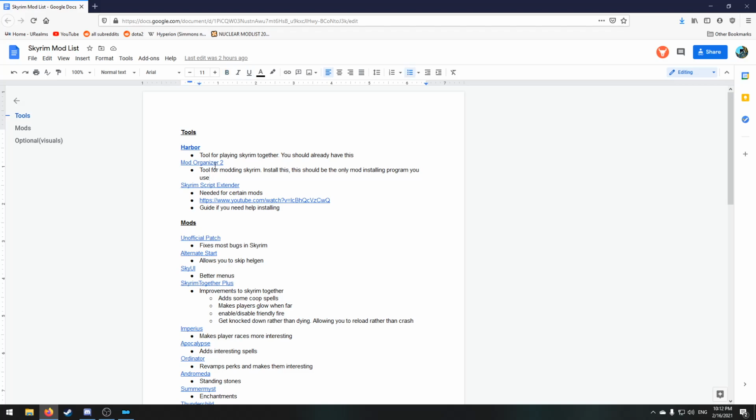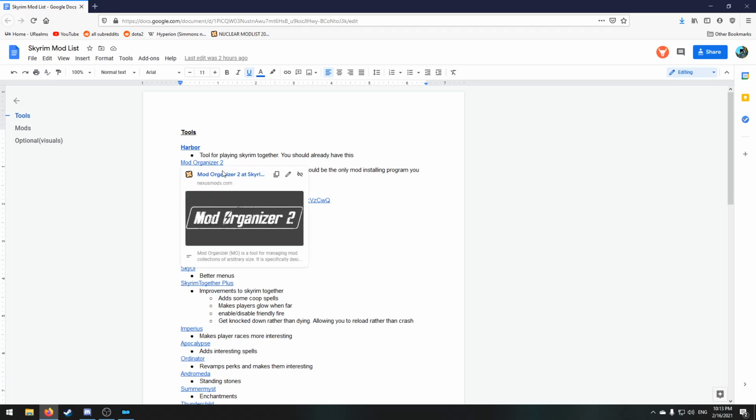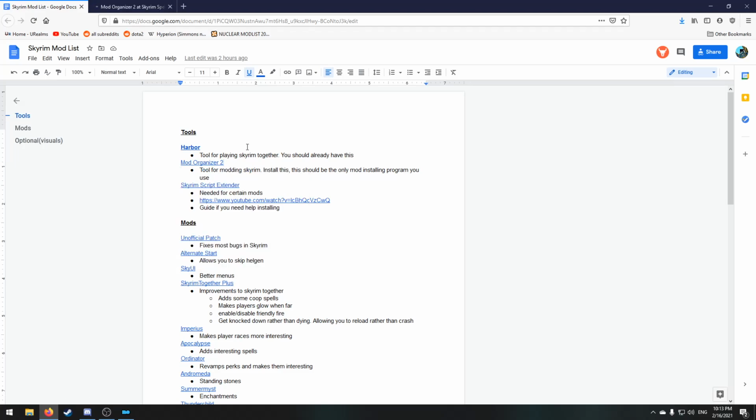Second thing, we have Mod Organizer 2. This is the main important thing, and what you need right here is just Mod Organizer 2. It's your modding guide, it's your modding item, it's your modding everything. Don't use any other modding tools. I don't know how to get Skyrim Together modding working without it. And even besides that, it's just the best modding tool.